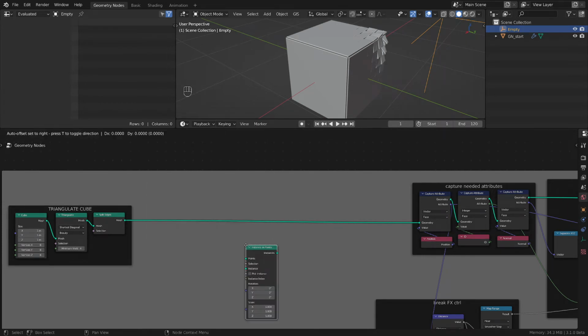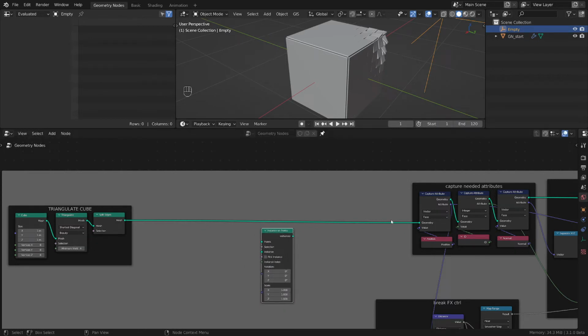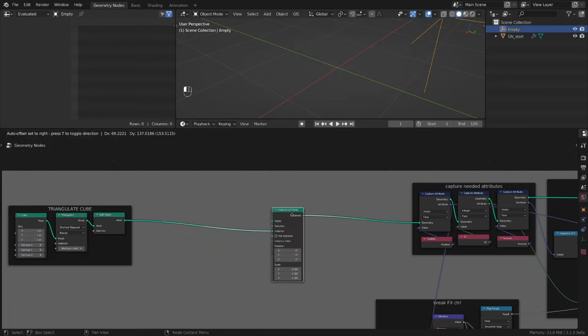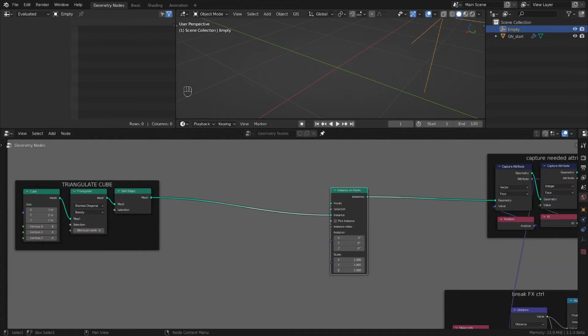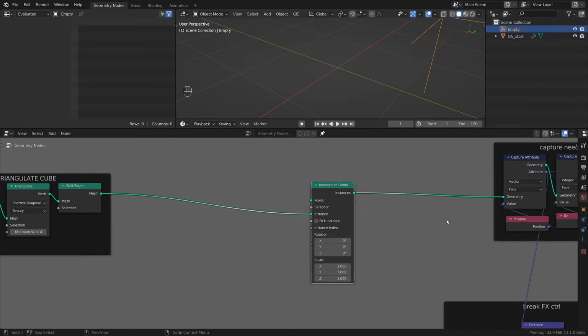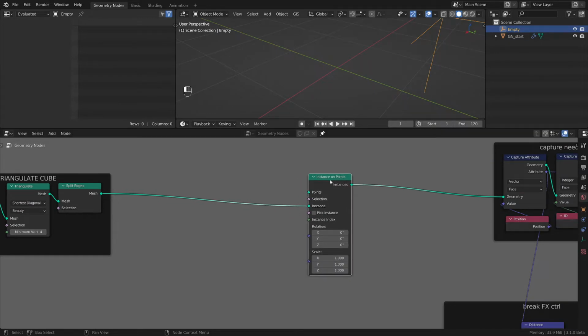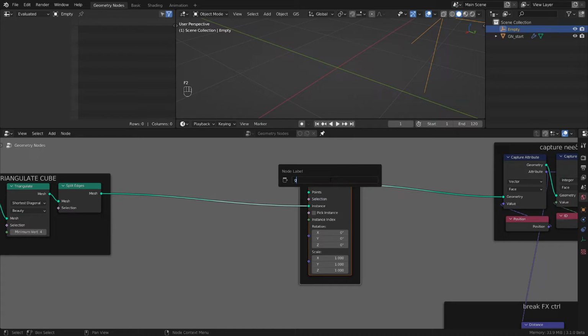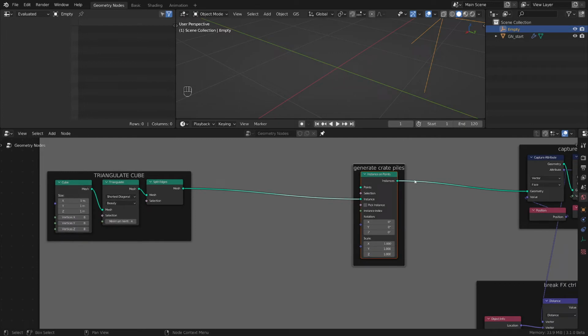We have this instance on points that we can use, and let's do this for the instance, and I'm gonna plug this one here, and as you can see, everything disappears. Why do you think is that? Well, because we have no points to instance on. But like I said last time, it's important to keep things organized, especially on big projects. So let's do a group for this and call this generate crate piles.